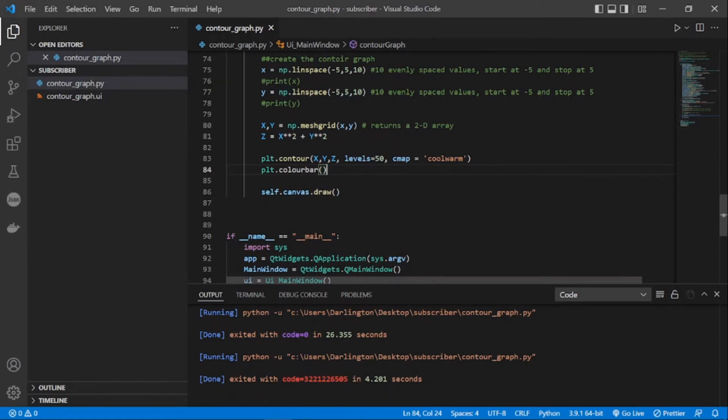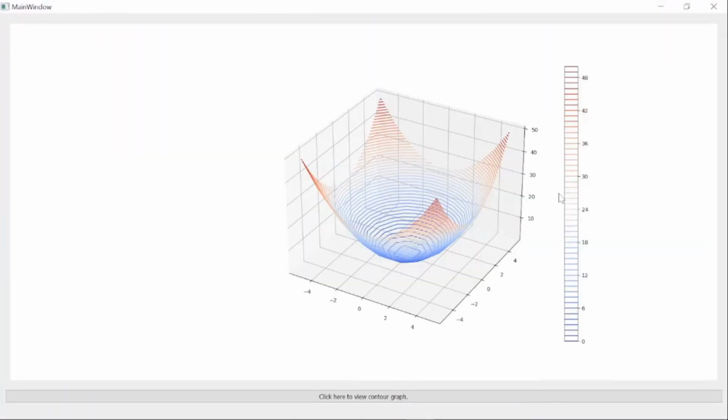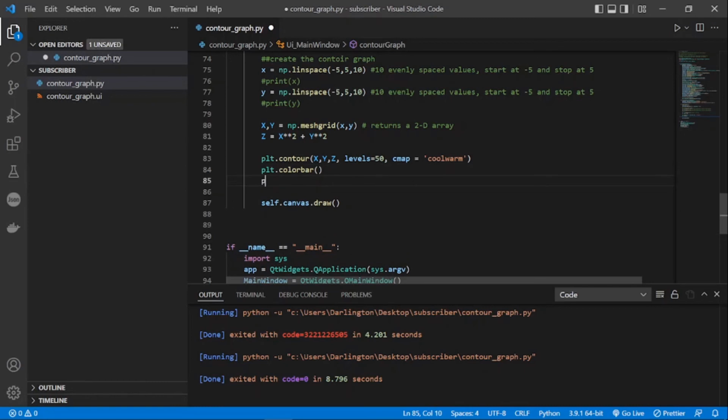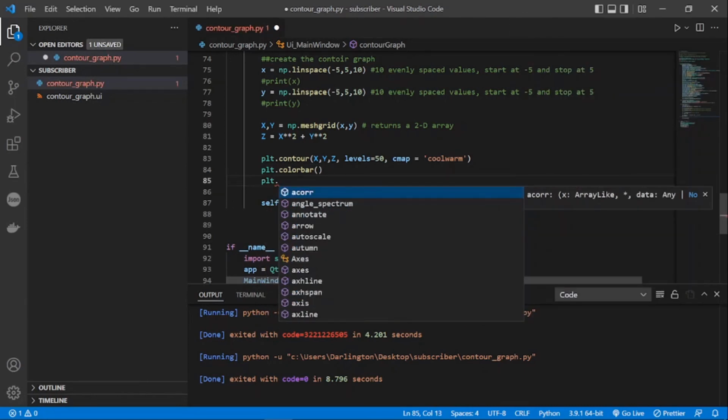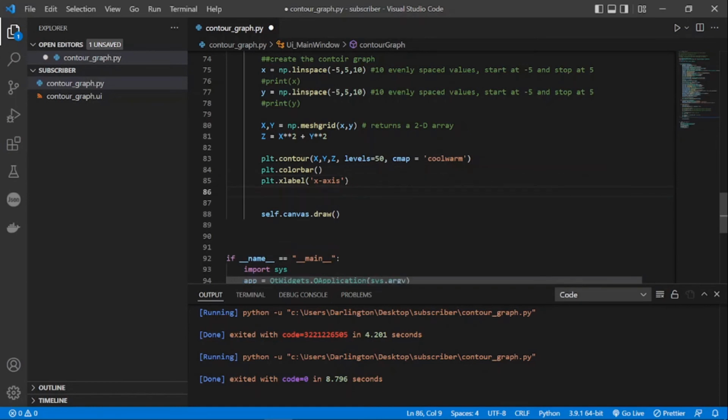Oh, it doesn't. Sorry, I didn't spell it correctly. So colorbar, take note of that. I'll save it now and run it again. If I click this, you can see a color bar here. So cancel that and let's see what else we can add to this. We can add labels. So you can say plt.xlabel, x-axis, and then plt.ylabel, y-axis.